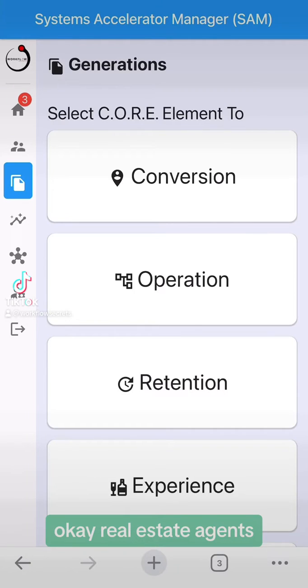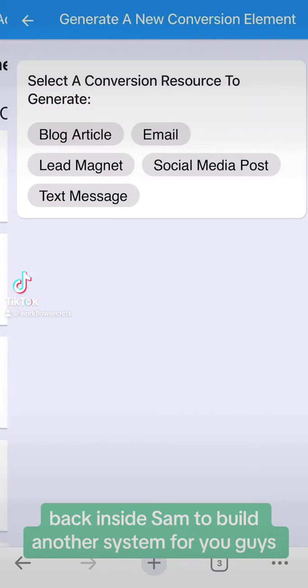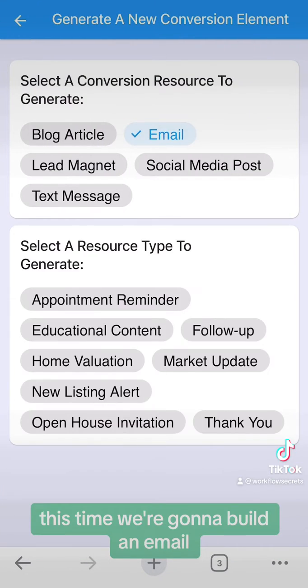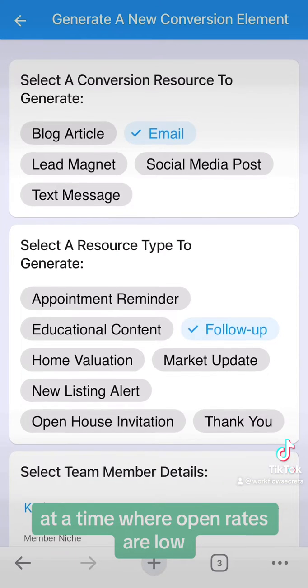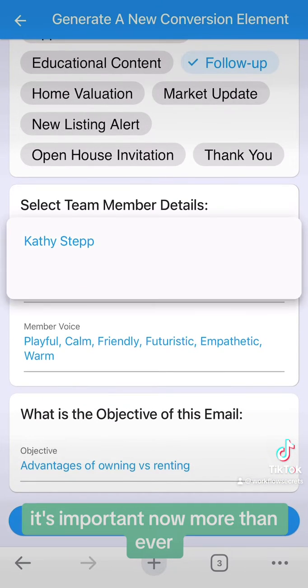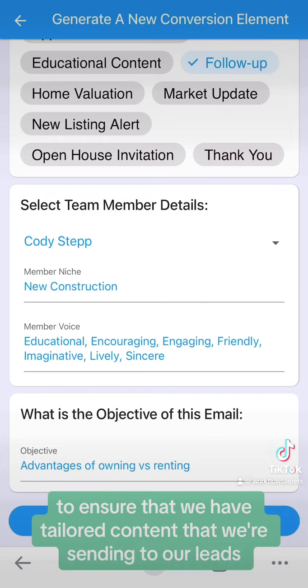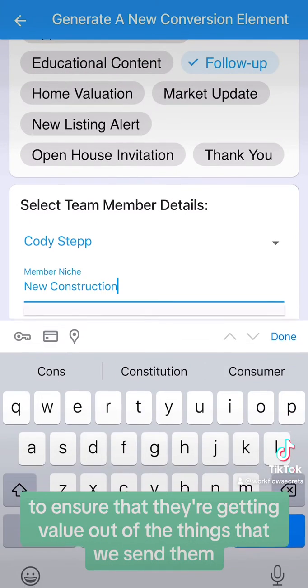Okay, real estate agents, back inside Sam to build another system for you guys. This time we're going to build an email. At a time where open rates are low, it's important now more than ever to ensure that we have tailored content that we're sending to our leads to ensure that they're getting value out of the things that we send them.